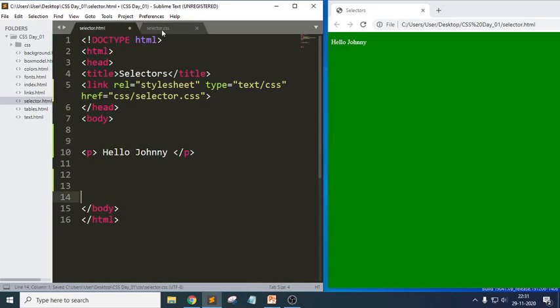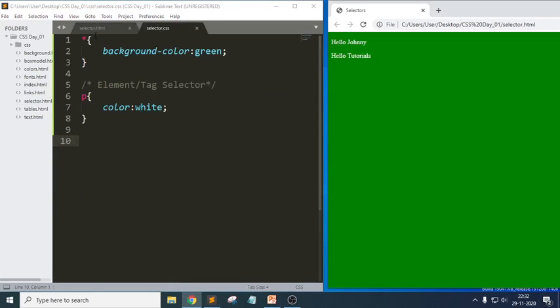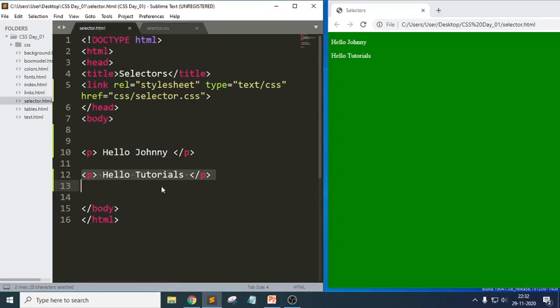If I write the tag name directly, then we call it an element selector. Suppose I have two p tags, two paragraphs, and I want everything displayed in white, but the second paragraph should have a different color. Then we can make use of ID. ID defines a single, unique element. If I want to apply styles to only a single element, we can use this.